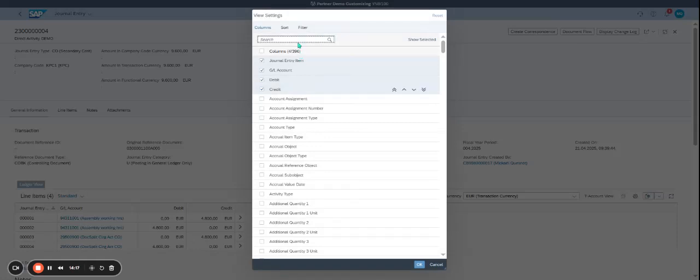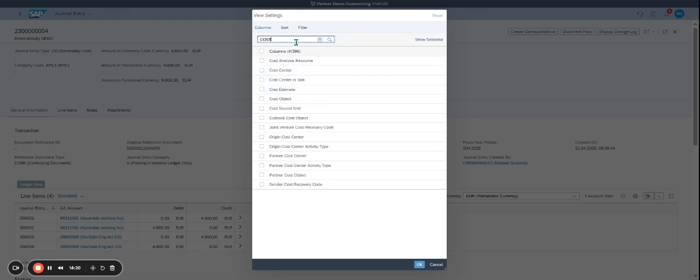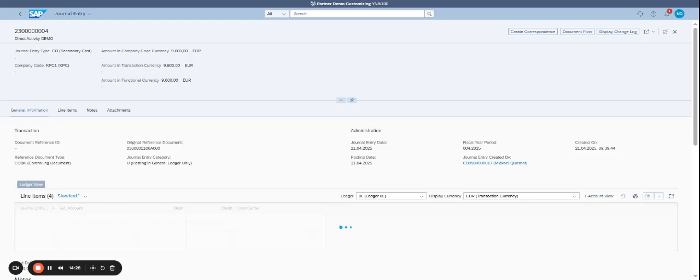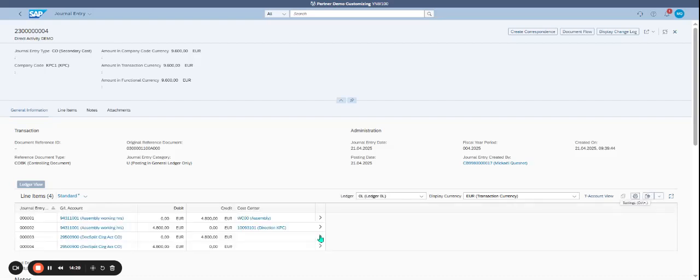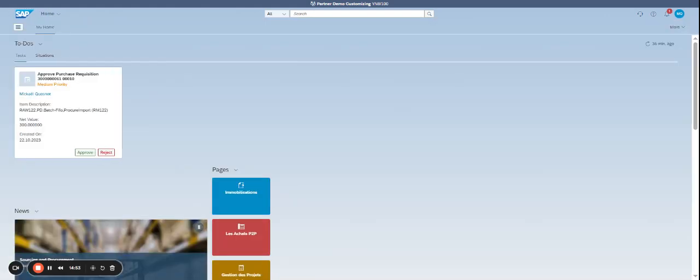Okay, I click on settings. I'm looking for, sorry, cost center. Okay, and you see I see the cost center WC00 assembly and the cost center direction. So everything is good. If I go back to my home, I just note my journal entry. Okay, I go home.